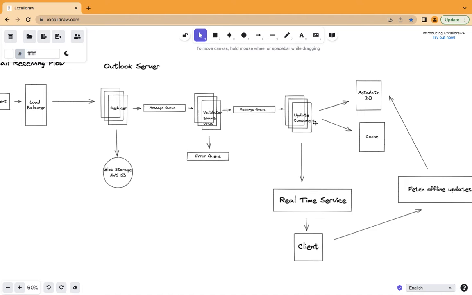Now, these update consumers have to perform some tasks. So what sort of tasks do they need to perform? They will update our metadata database. Now what will be stored in the metadata database? This metadata database will store the user folder details.